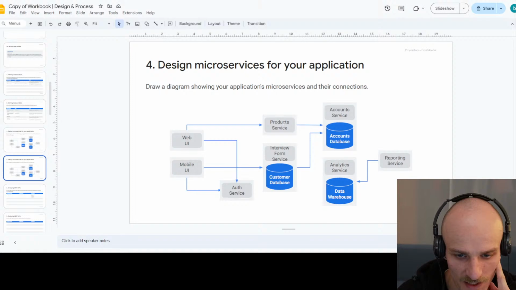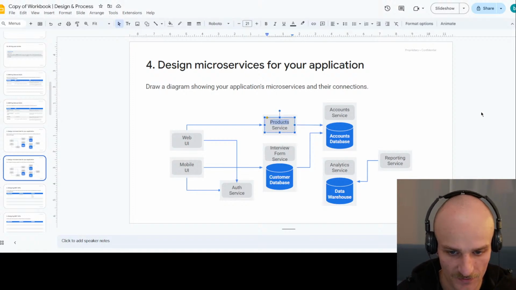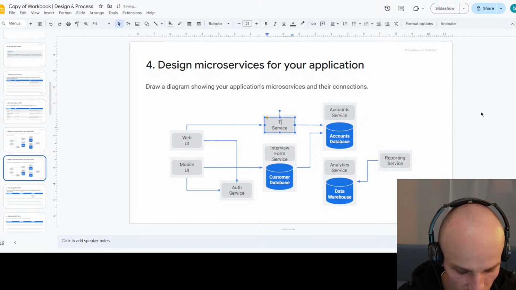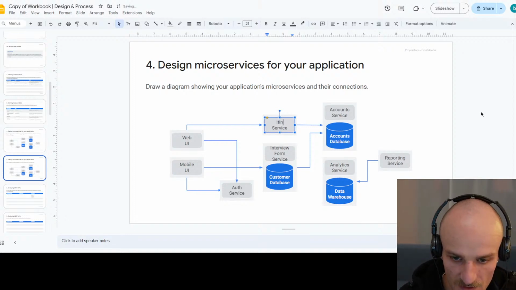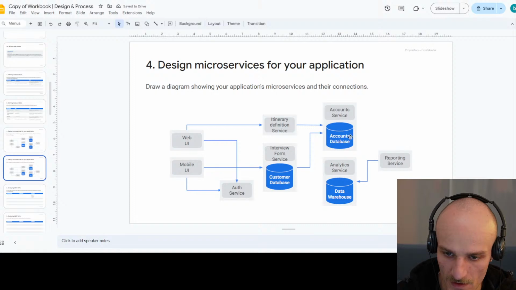From the web UI, we have the trip director service. Let's say the itinerary creation, itinerary definition service. Therefore, then we will have the itinerary definition service and the interview form service.